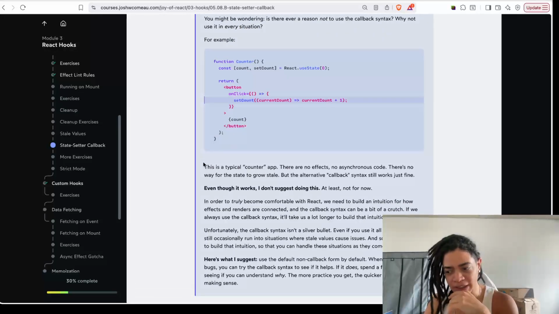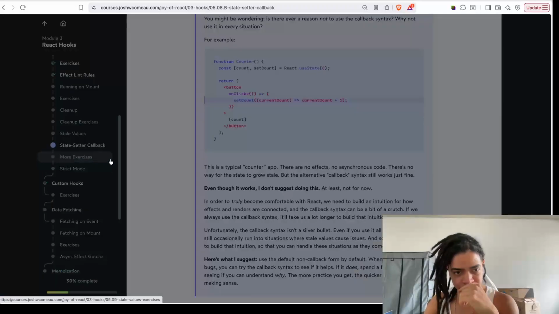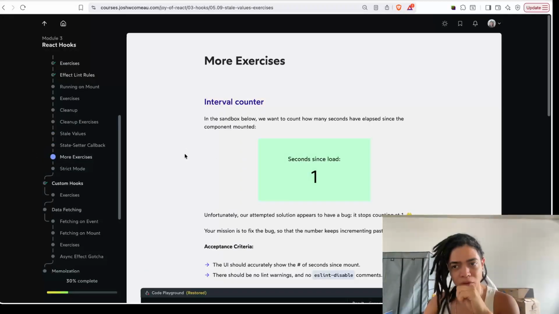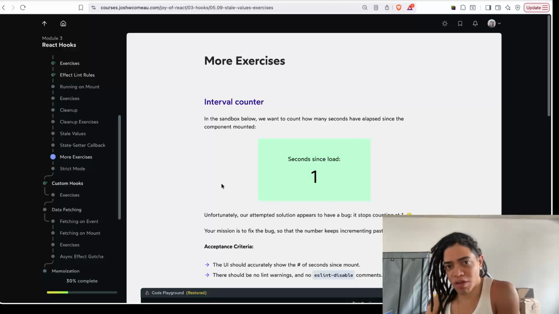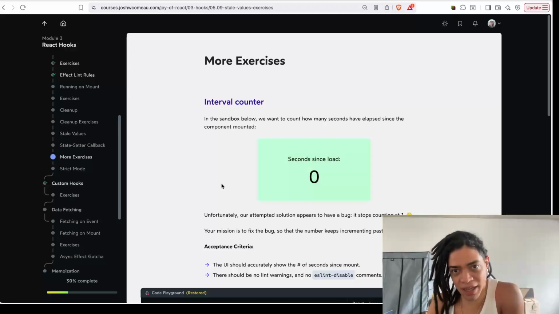So if you find yourself needing to use the fresh version of that state, we now use the callback here. So I also have an additional exercise here, for example, an interval counter. You want to run this and increment the count after every second. In order to run this timer, you need to run an effect, and that's going to give you some stale values.